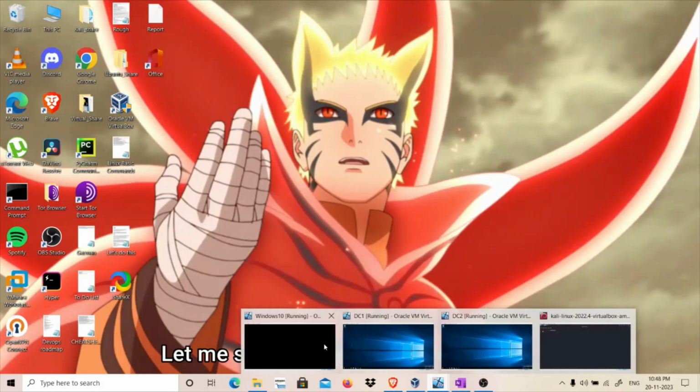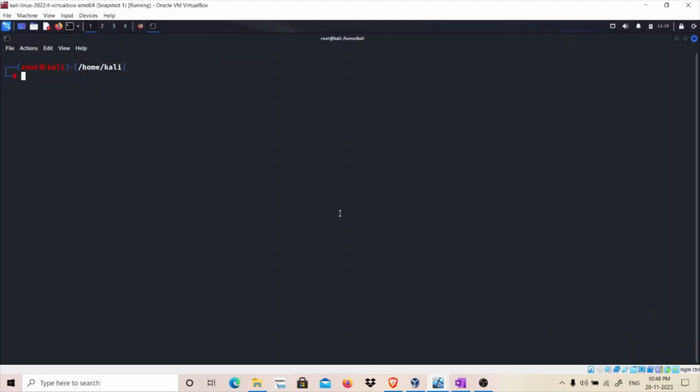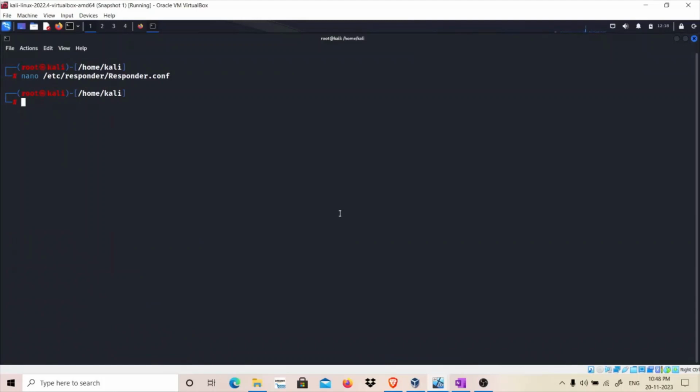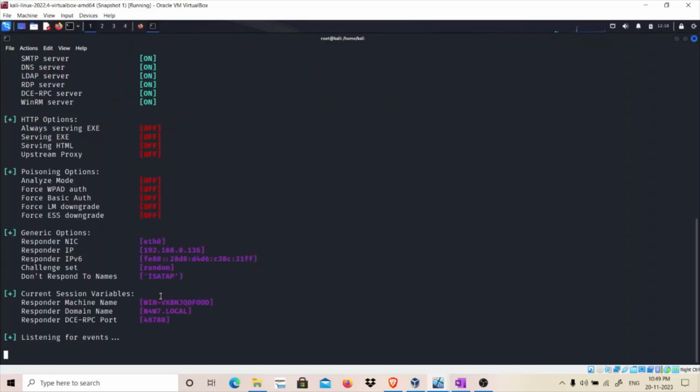First of all, we need to start with modifying the Responder.conf. Turn off SMB because we don't want to capture and store it, we want to relay it. So for that we need to turn them off, HTTP and SMB. Run Responder with -I for interface, I think it's eth0. Okay, so now it's running.